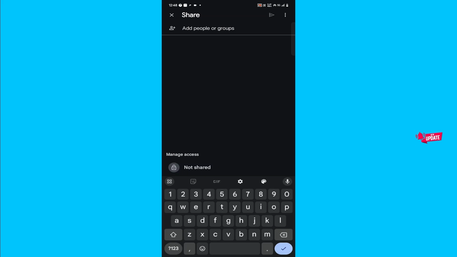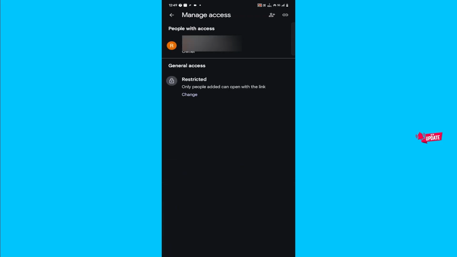It means it won't be shared. So for that, you have to click on the not share option. After clicking on this, see below restrict, you will find only people added can open with the link. So you need to change it here. Alright, click on the change option.